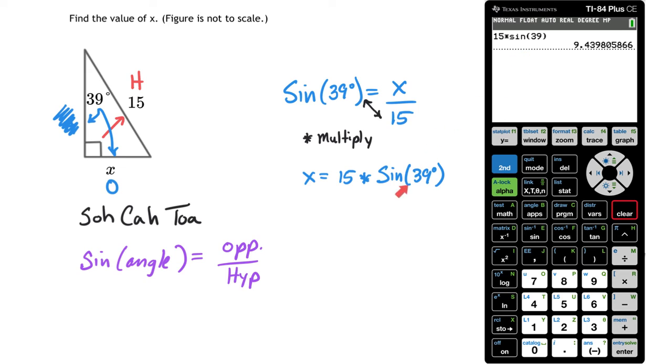And then finally, as you type it all in, you'll have 15 times the sine of 39, and the answer comes out to be 9.439. But if you're going to round it to two decimal places, it's going to be 9.44. And 9.44 units is the length of this missing side for the right triangle. Hopefully you saw how to use the sine function in this case, dealing with the opposite and hypotenuse. Good luck in future ones like this.